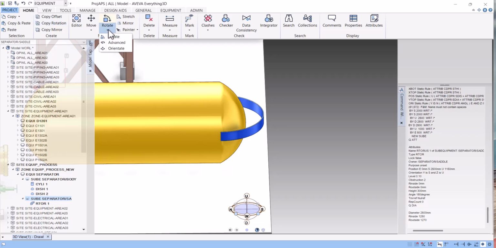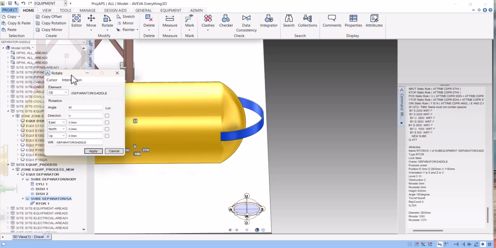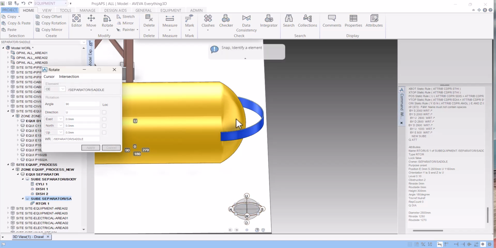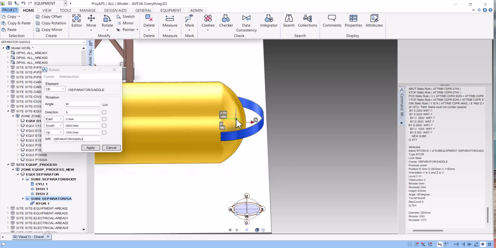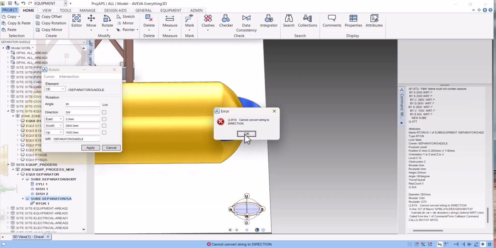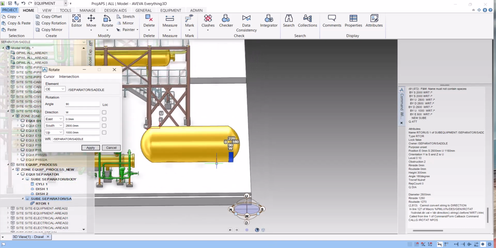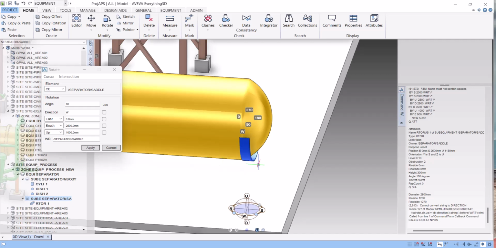Go to home, click here, rotate advance, and put cursor on current elements. Click here, and then select elements here, and which side you want. You have to type it here, west. Sorry. So now we will move this one towards north side.